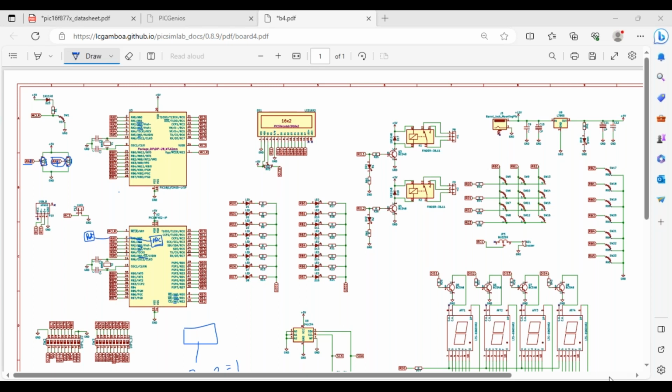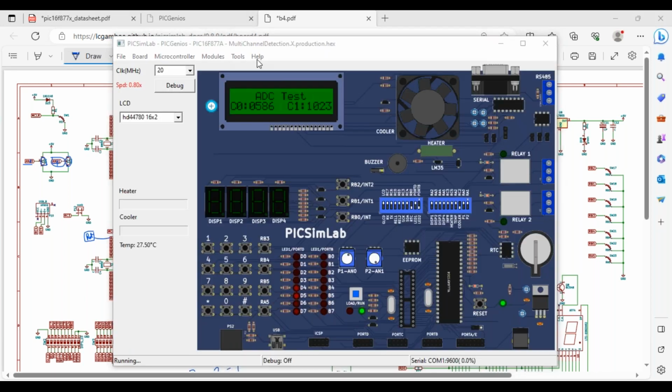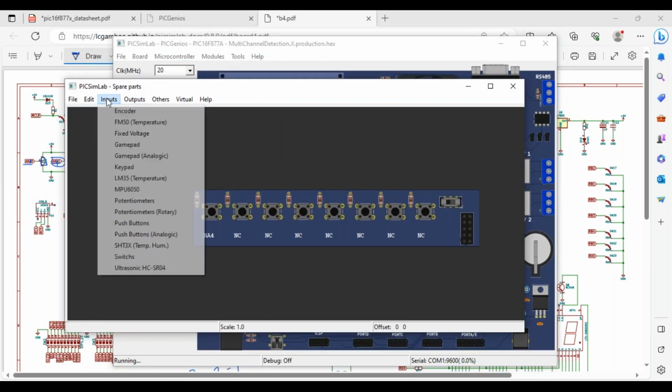There is a gamepad with analog output in the spare parts. I have not explored it yet. In the spare parts you can see many things, like the analog gamepad. There is a temperature sensor called FM50. I have a few more potentiometers if you want. Then you have rotary potentiometers and scaling potentiometers, and push buttons which work according to analog output.